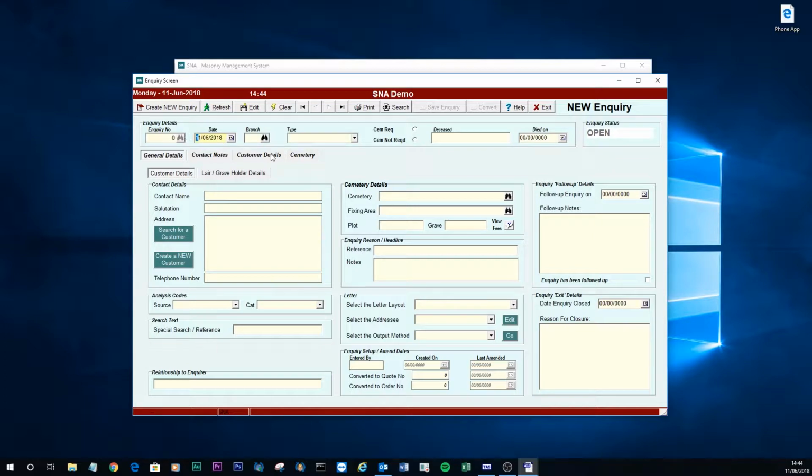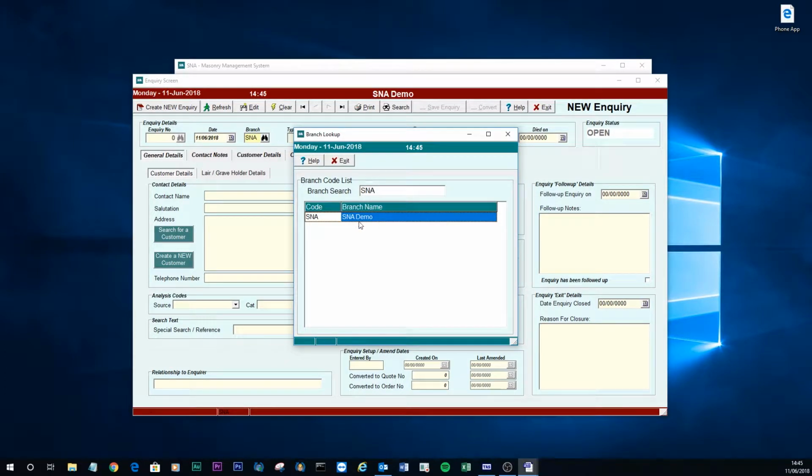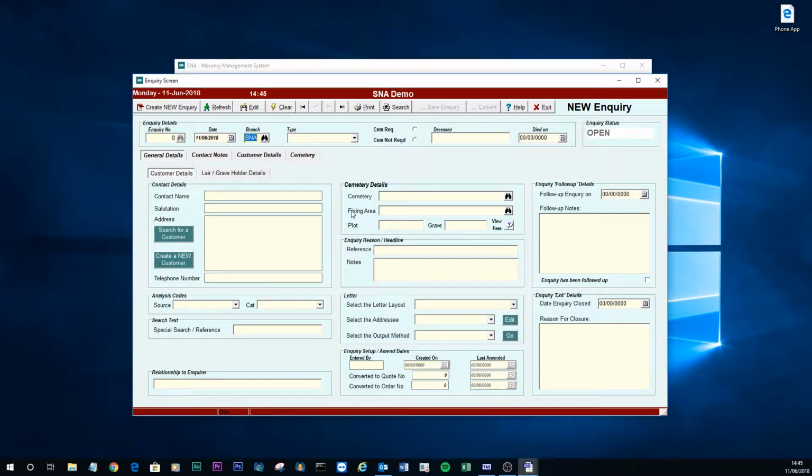Now it automatically comes up with today's date, which you can amend if you want to. It then logs on to the default branch. You can choose a different branch if you're multi-branch. If not, you can just choose your default branch. In this case, ours is SNA.